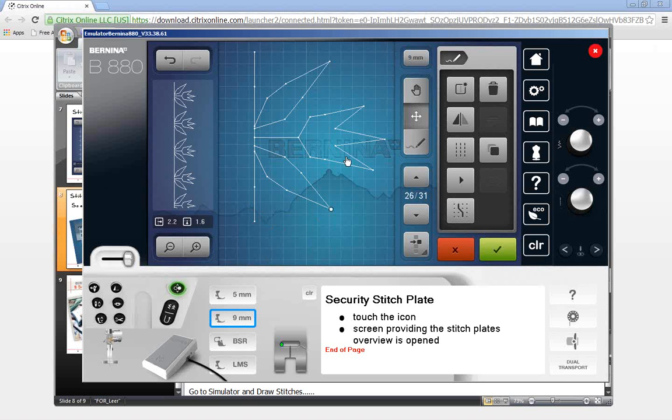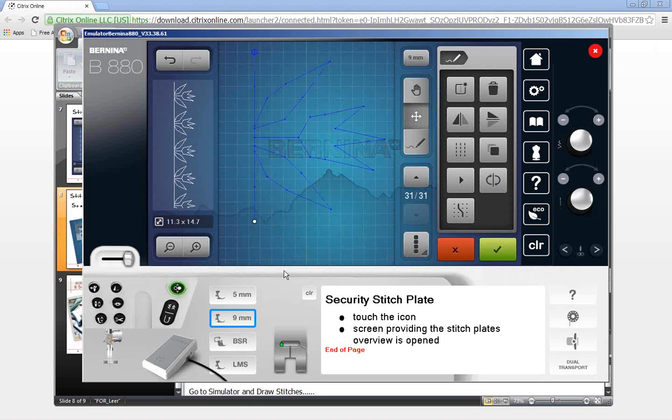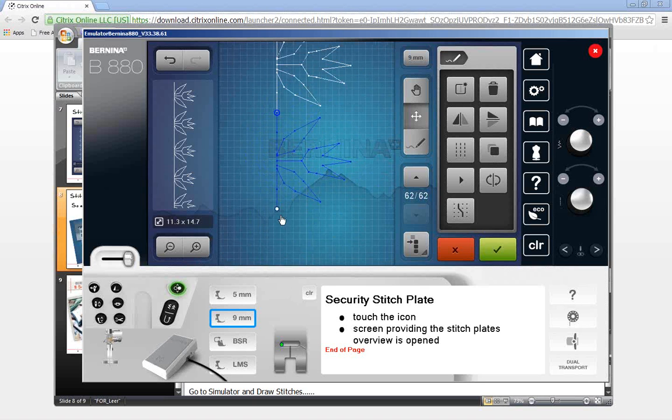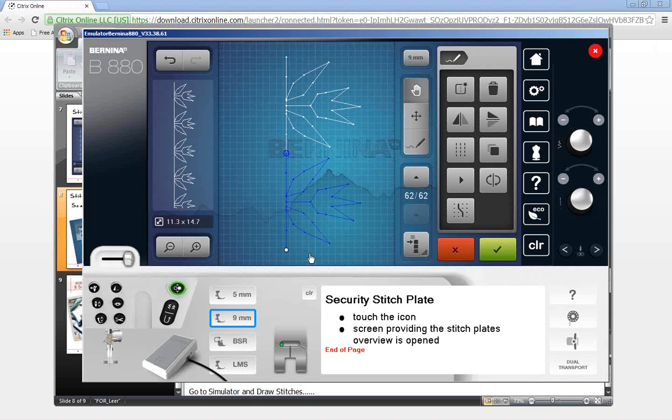So right now I've just readapted this stitch. If I want to select everything, I use my selection tool and select all. When something turns blue, it is all selected. So if I want to duplicate this, I select Duplicate, and let's zoom out a little bit more so you can see exactly what we've done. And I'm going to select the Move View of the screen, and now we see everything.